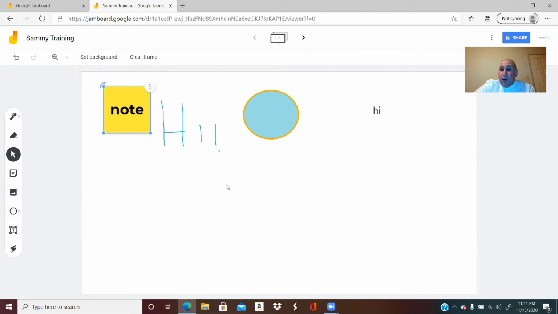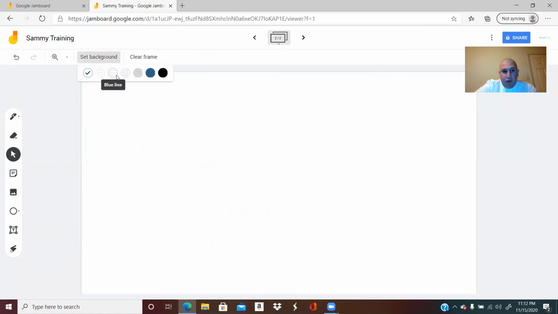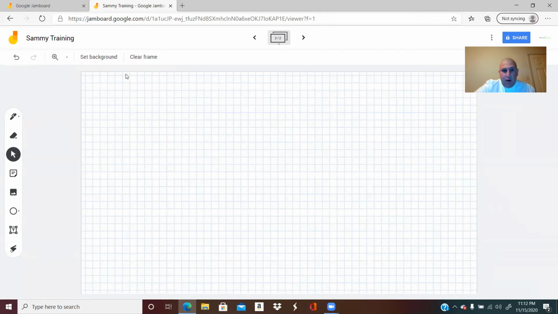Now, let's say that we filled up the whole frame or the whole board, and we wanted to go on to another one. Well, over here, we'll just click on this right arrow, and it'll take us to a new frame or board. And let's say that we want to make the background graph paper. All right. And let's say that we write something on here, made a boo-boo, and we don't want it. Well, we can just click on clear frame, and everything will be erased without using the eraser and erasing it piece by piece.